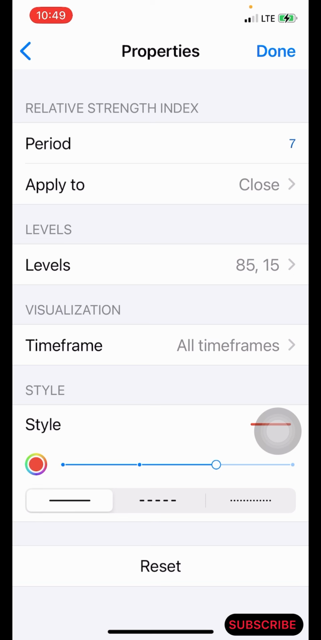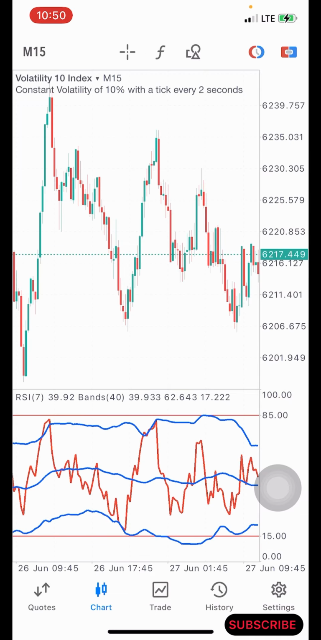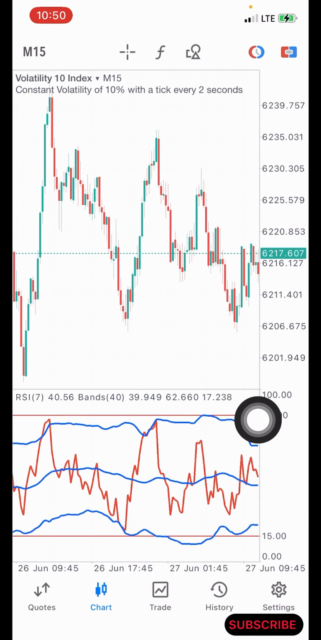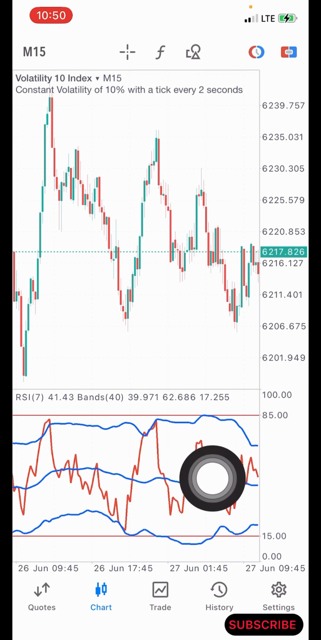for the color of this one, you make it red, right? The time frame, all time frame. Okay, you make the pixel 3 pixel also, then you click on done. All right, so you can see the color for the level, the line here is red, right? And the relative strength index line, you can see it here is red. Okay, so if you choose 3 pixel, it's going to be red and bold like this.